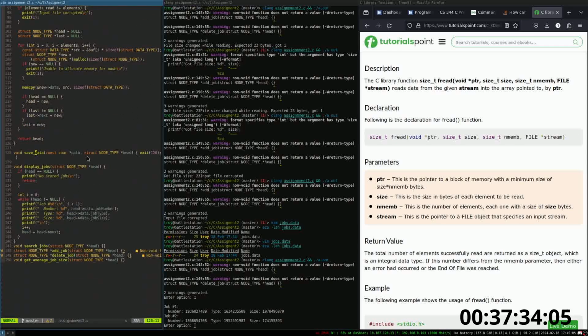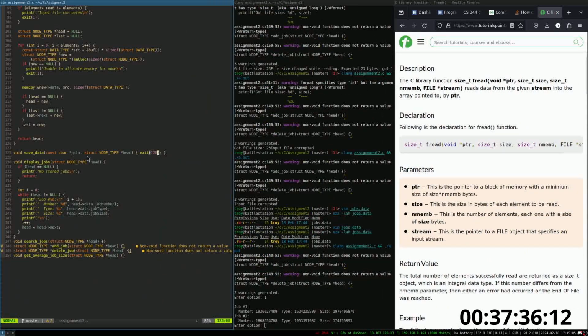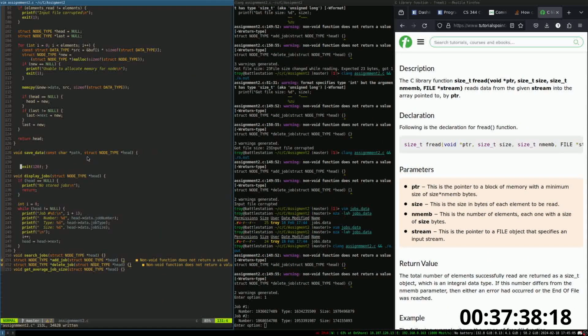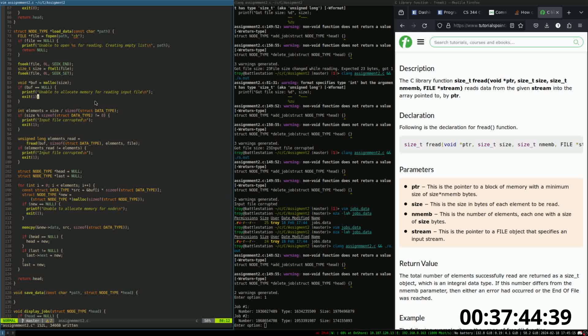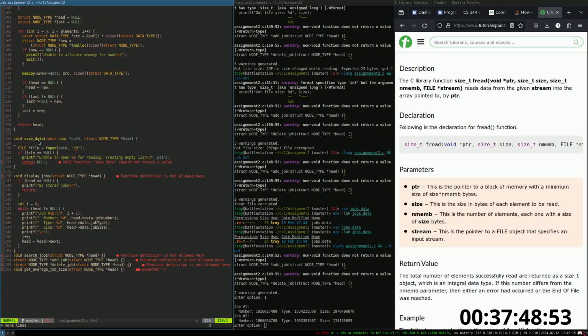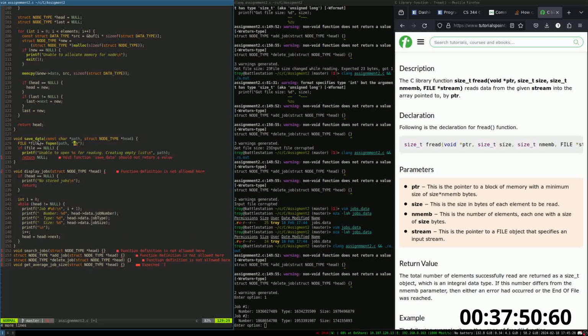And actually, we can do save data now. That shouldn't be too bad. And this needs to return void. So yeah, this is almost going to be the same thing in reverse. And we can even copy some of this code already. Except this is going to be write binary. It's null, and we're going to say open for writing, and not creating empty list.